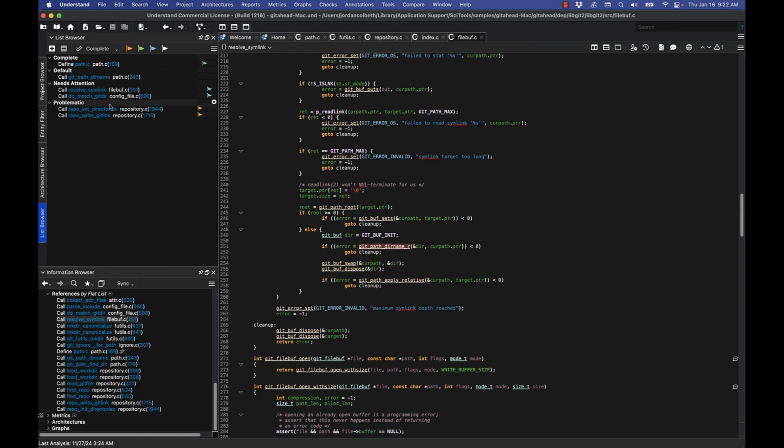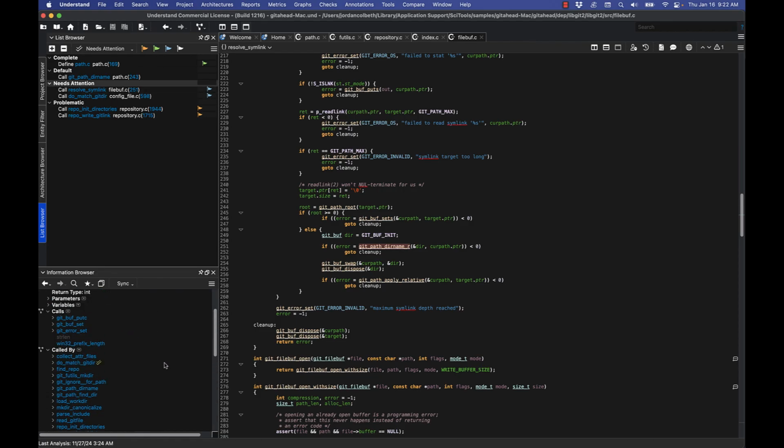And don't forget, we can also add complete chains of references or complete call trees or called by trees, anything like that. So if we go to the top level calls references here, we can add that entire set to the Needs Attention list. There's a lot of practical applications for this list browser.